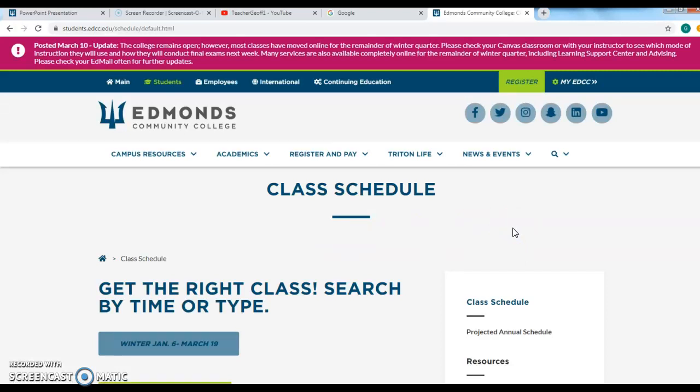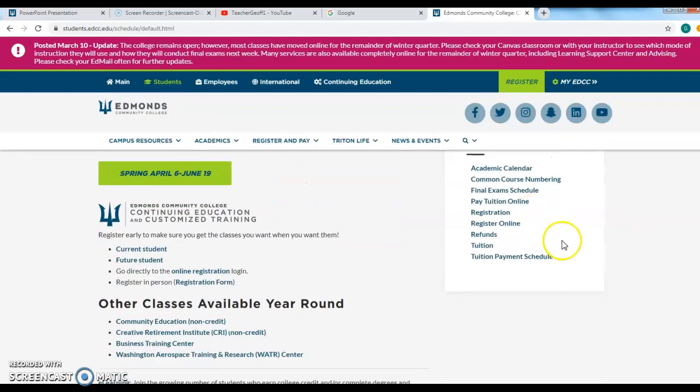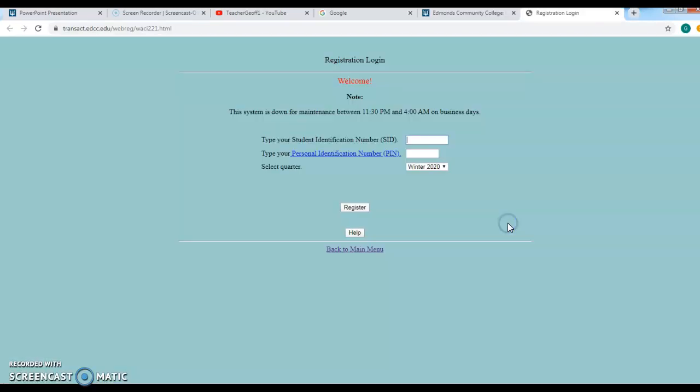Now what I need to do next is on this side of the page, on the right side of the page. So I'll scroll down. I'll find the words Register Online, which are right here. So I'll find Register Online. I'll click on that. Now that brings me to the registration login page.